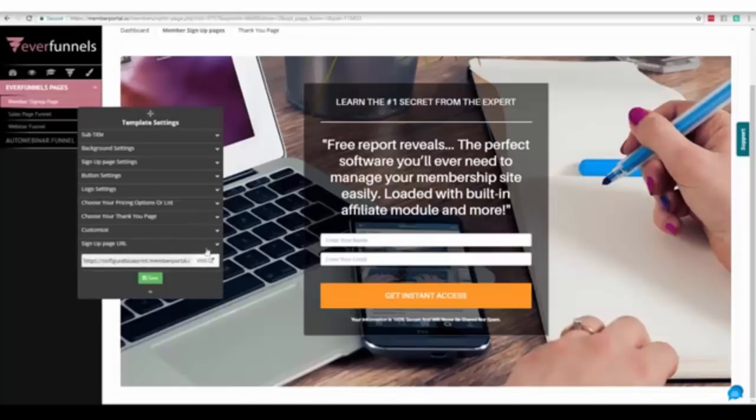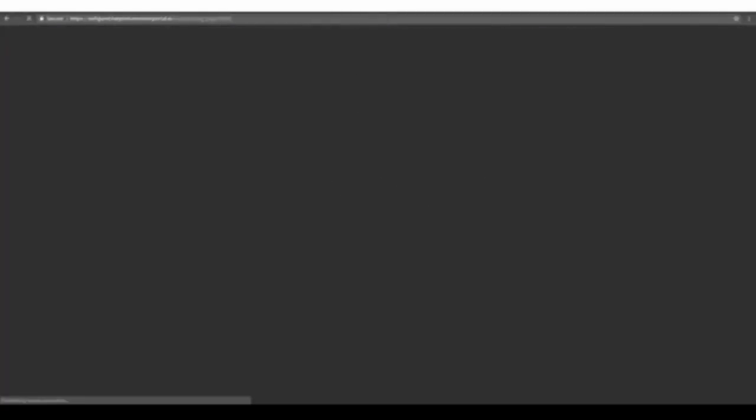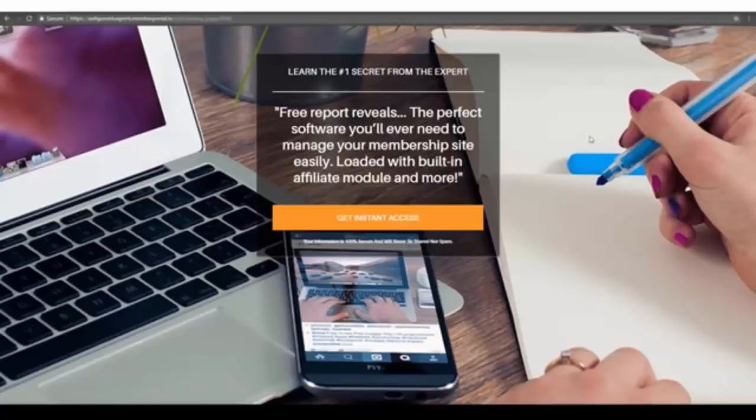These are completely mobile optimized. They're very, very beautiful. So if I come over here, open up a new incognito window, you will see exactly what that page looks like. Okay, so there it is. It is beautiful, fully responsive, and you will put so many members in your platform, it's not even funny.